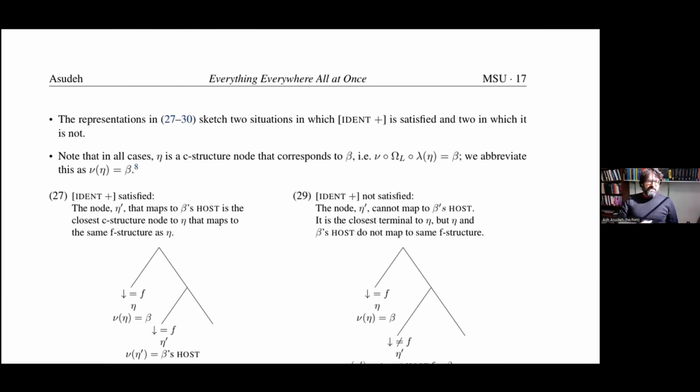So the representations in 27 to 30 sketch two situations in which ident plus is satisfied and two in which it is not. Notice that in all cases, eta is a C structure node that corresponds to beta.